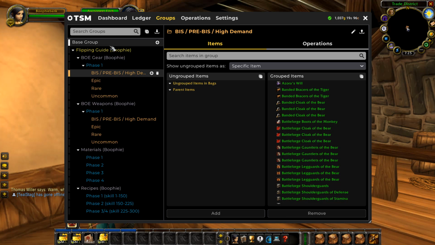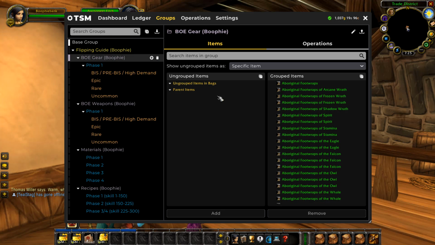However, if you'd like to make your own groups, you can simply create a group by clicking this plus sign right here, and then you'll click on the group, and whatever items are in your inventory will show up right here, and you can add them to a group.